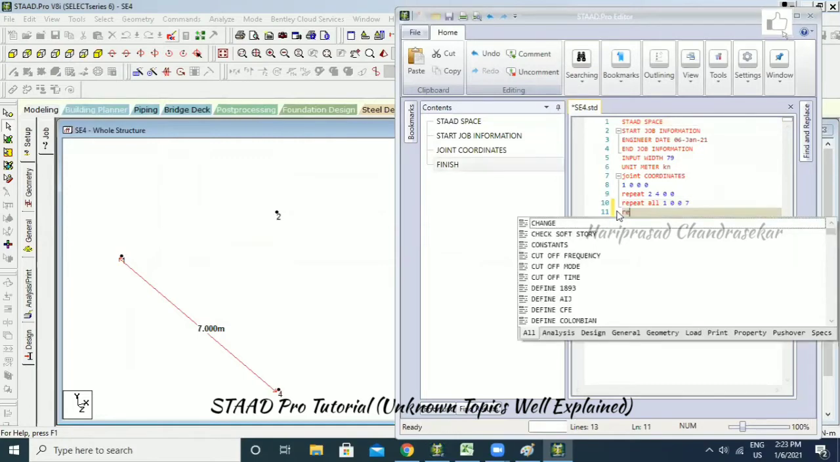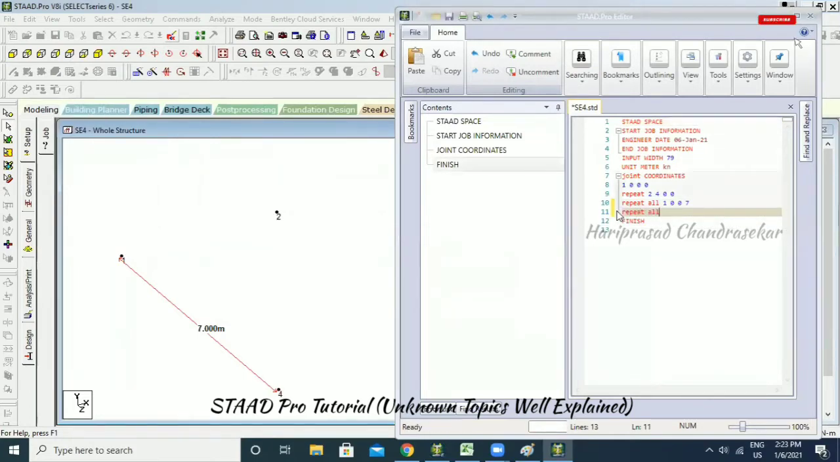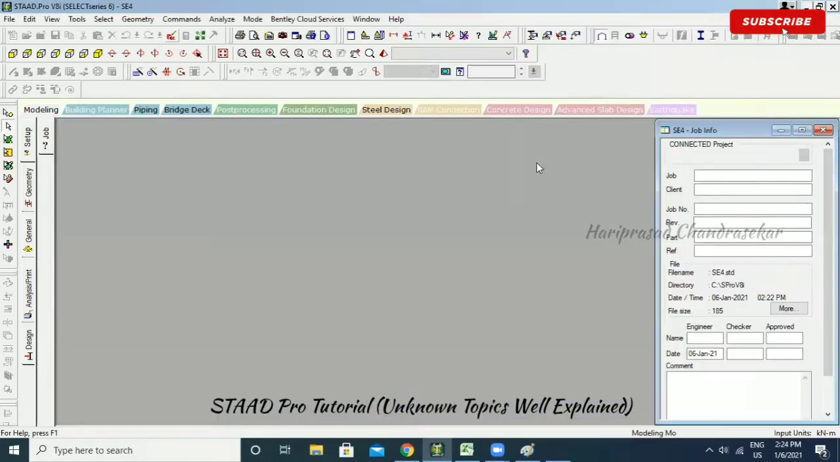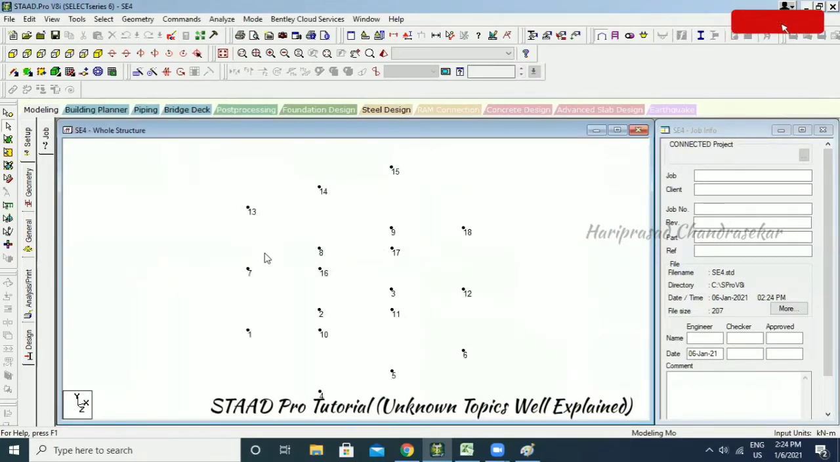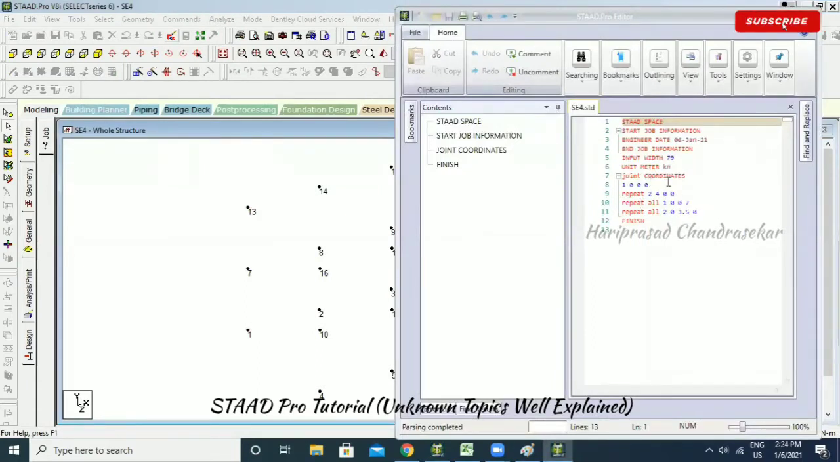Now again, I'm going to repeat all, and I'm going to have 2 floors in the Y direction with 3.5 meter. And then I'm going to put 0. So in Y, we will have 2 floors, with a height of 3.5 meter. Save and then close. Now can you see we got a 2-story structure, 2 levels with 3.5 meter. So like this, you can create the joints in our project.